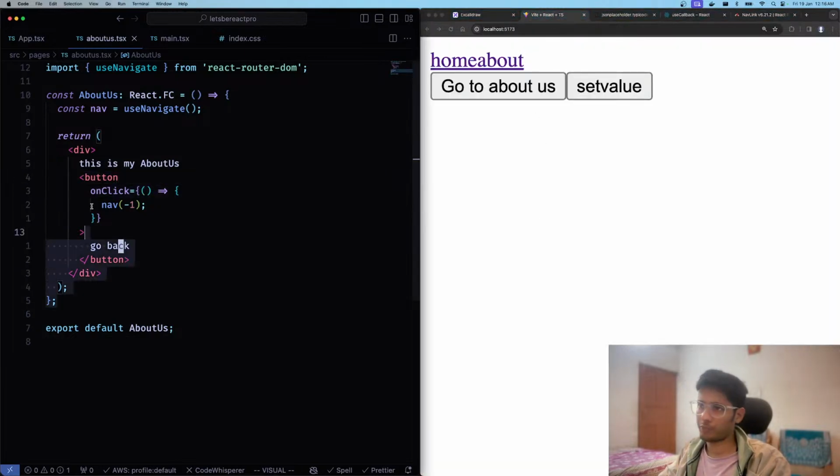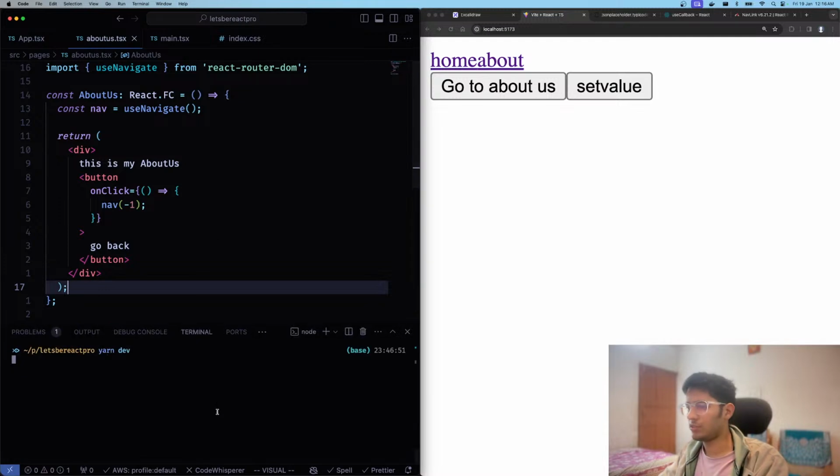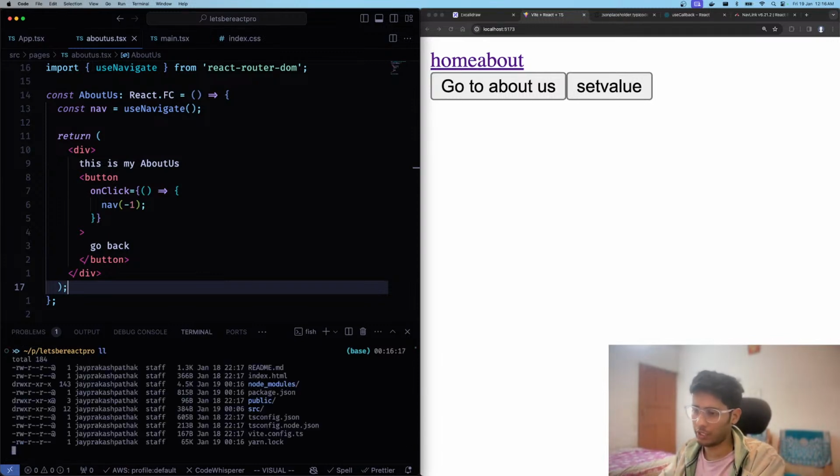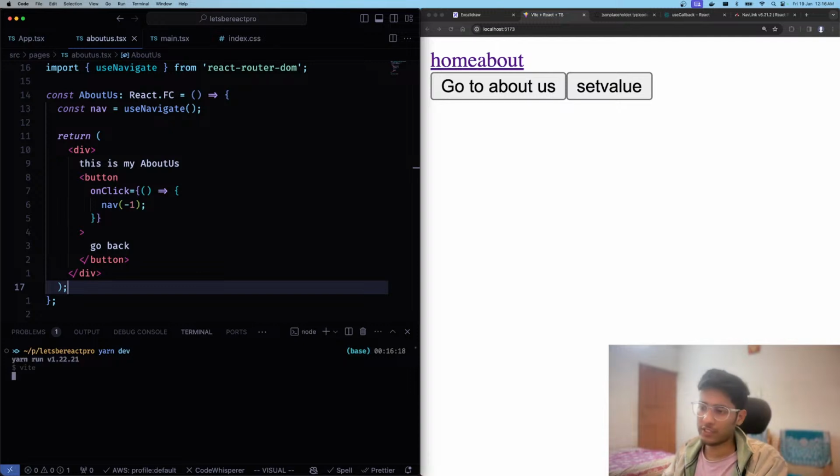So over here, okay. So let's quickly understand Zustand. Let's install Zustand. So yarn add zustand. Right? It's a global state management solution like Redux, like all those things, but it is way simpler than any of those. Right? So we'll say yarn dev.